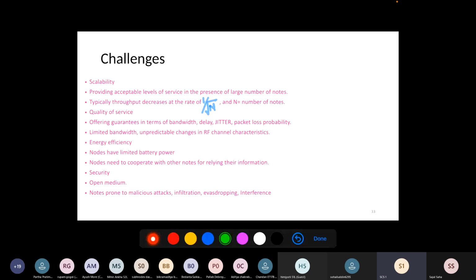By this time, if you have any question regarding the wireless sensor node and its challenges, you can ask me. Day after tomorrow, you have the exam.